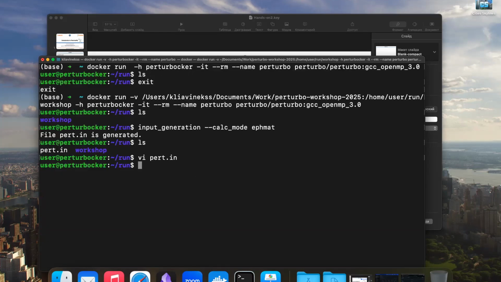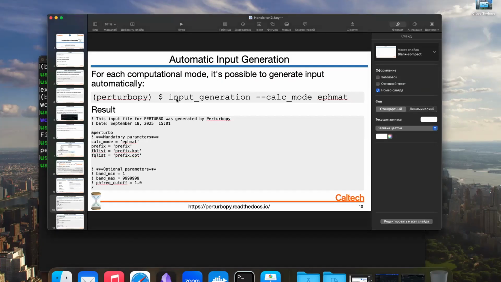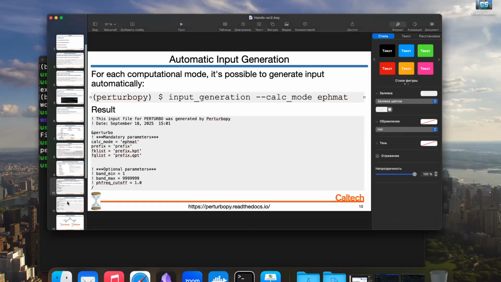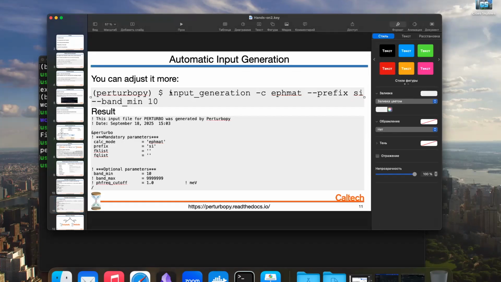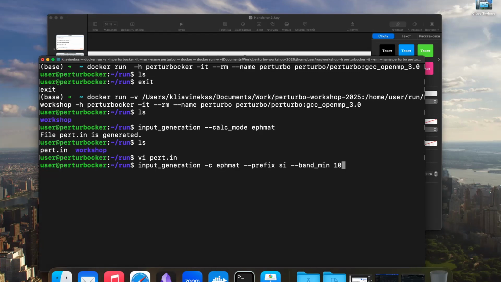That's all you should do if you want to add more details inside of the input file, because in all cases you basically need to add more details. You have some obligatory parameters which you need to fill in. For this case, you can use more parameters for the input generation. For example, we can copy this command: input generation, calculation mode, or also option C, APH mode, with the prefix SE and the minimum band equal to 10. Let's just type enter. We see that this file is generated as well.